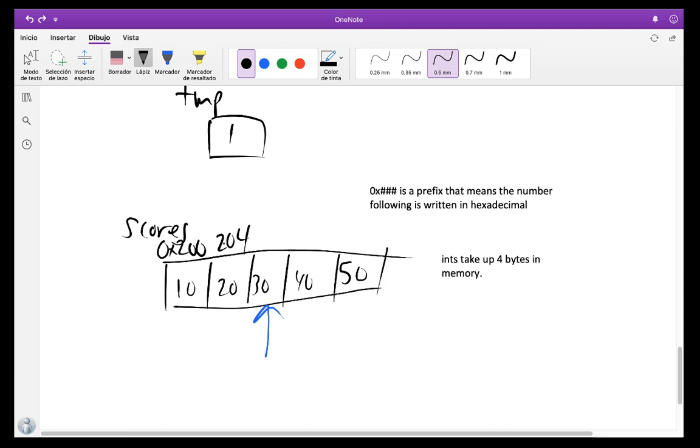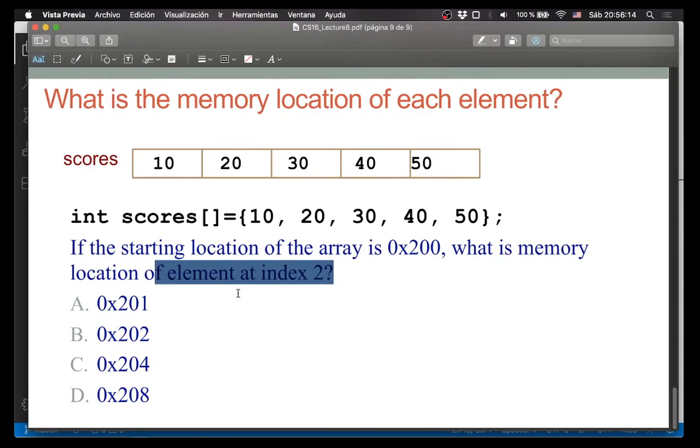It'll take 4 bytes itself, so 204, 205, 206, 207, and then at 208 is where this 30 starts living, from 208 to 20b, I think. So that's the idea. It starts at 208, actually. So keep that in mind. Integers take up 4 bytes.